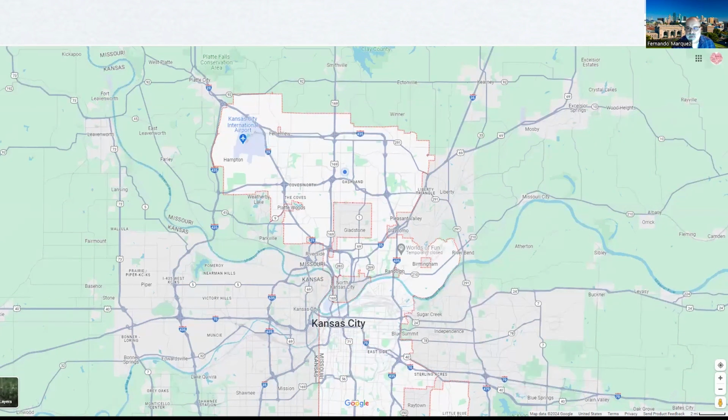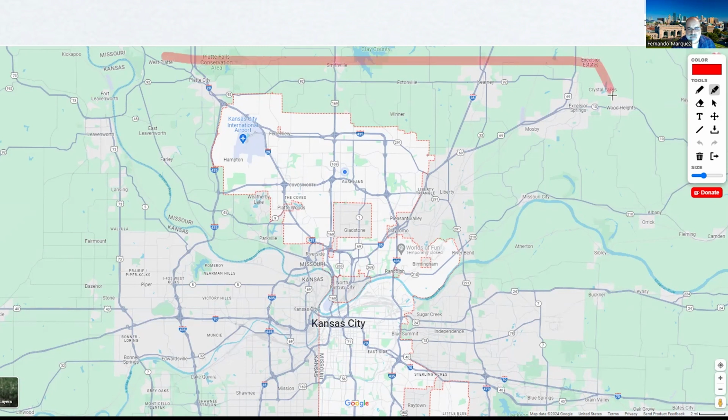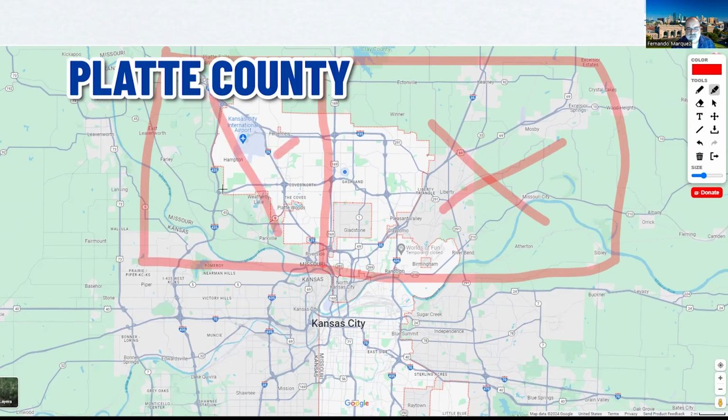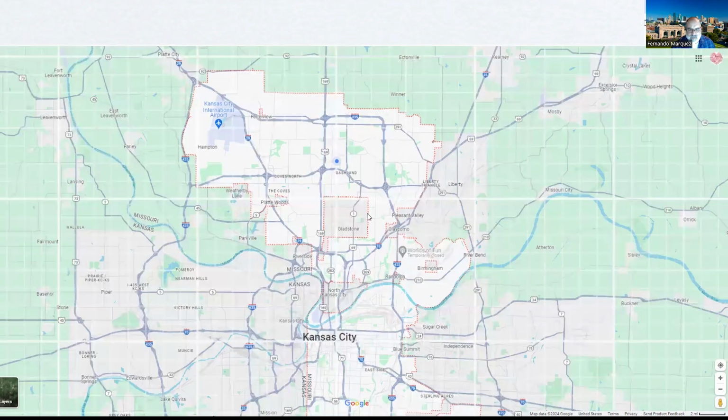And within the Northland, this area is basically not quite down. This is probably somewhere around here, I believe. This will be Clay County, and this will be Platte County. In a nutshell, let's go into this a little bit more.